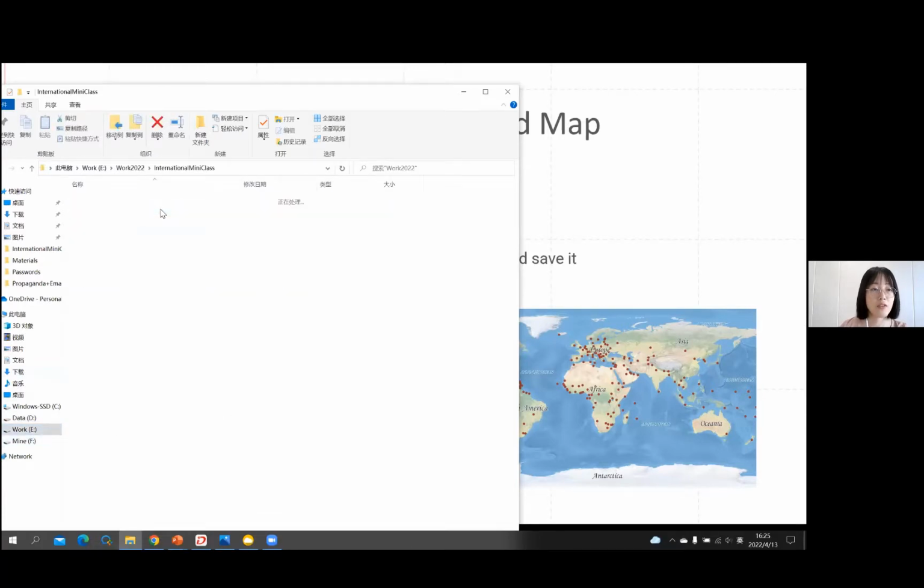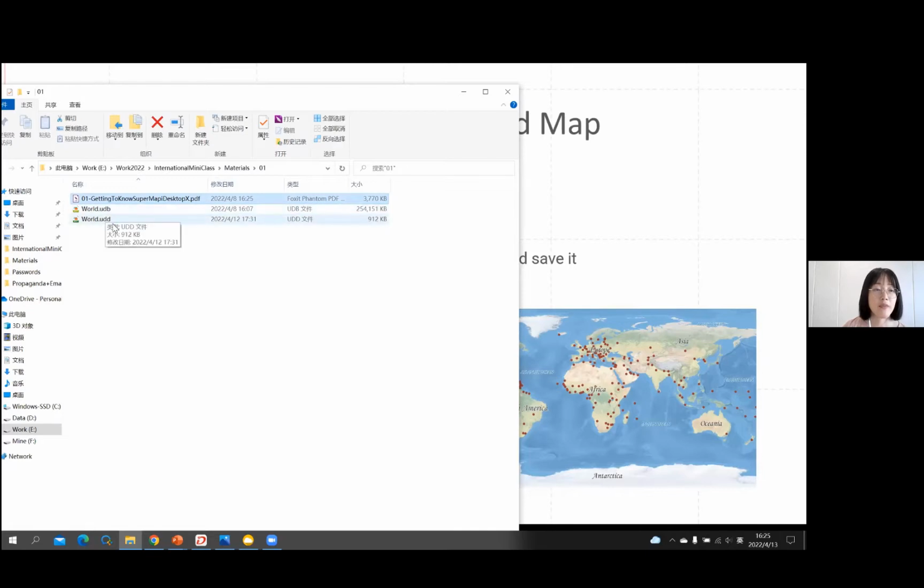Here, if you have downloaded the course material for today's session and unzipped that file, then you can see the structure like this. This PDF file is the slides we just discussed, and here the data source is stored as Udb and Udbx. It's a double file format, but in SuperMap iDesktopX, we usually only need to select the Udb file to open. But anyway, do not delete the Udbx file.